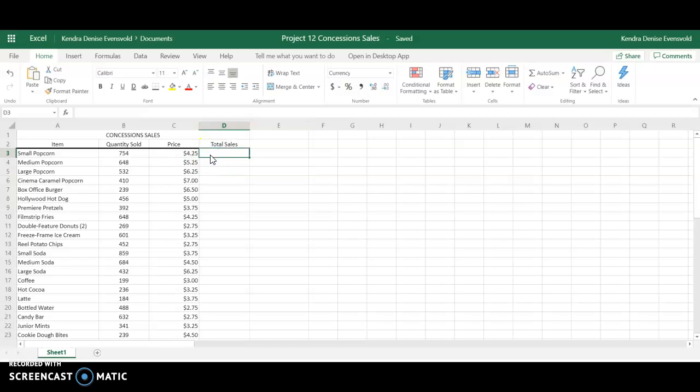How to calculate total sales: they have you do it a little bit differently, as they have you use the sum function. You don't need that. You can type it in exactly how it is in the book. It tells you what to do. But here's all you need to do.